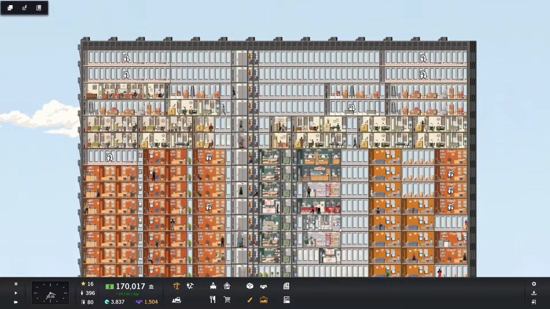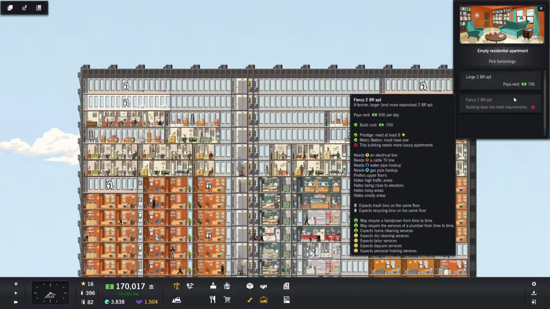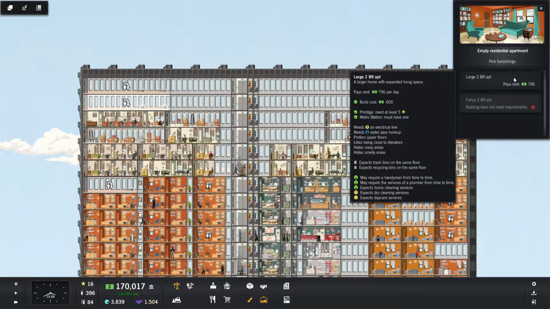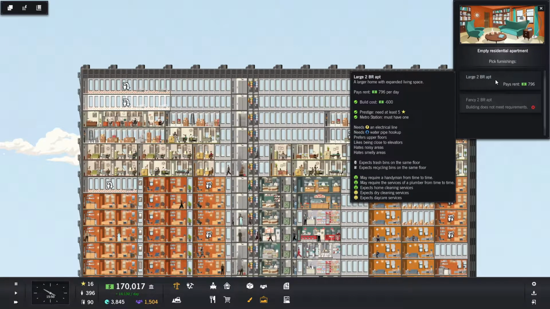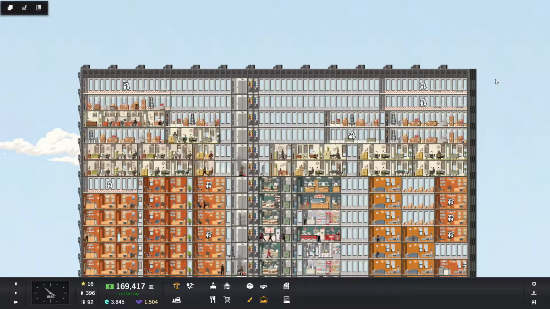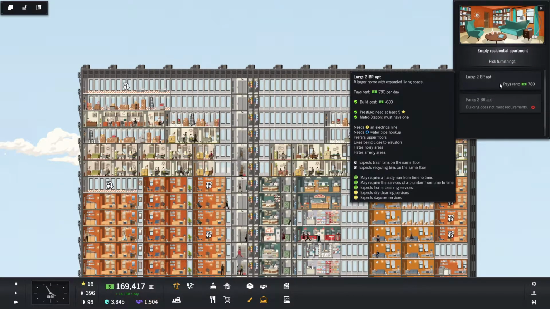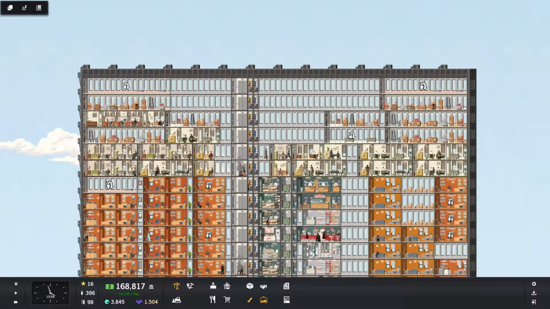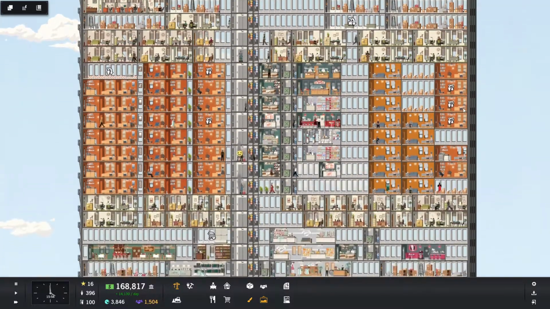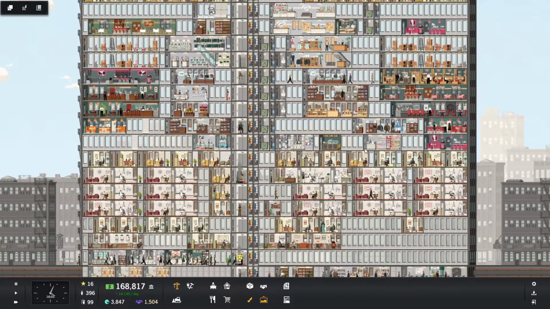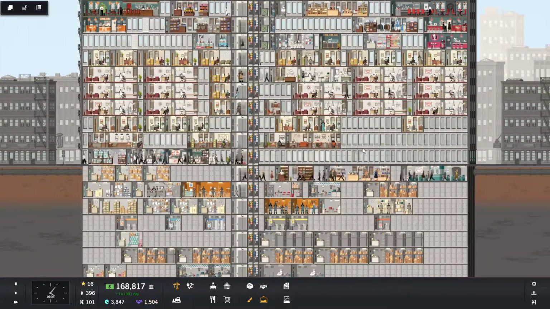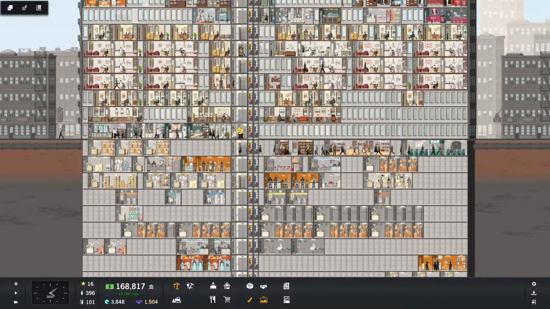How are we doing? Oh, no. No, large two bedroom. 796 a day. Wow. You know what? I'm okay with that. Yeah, I reckon. You've got to start off, you know, not at the top of the range, but, you know, in there, that's pretty good.